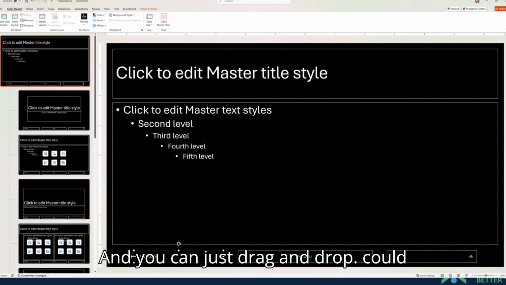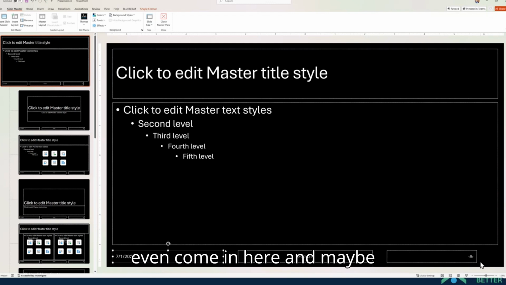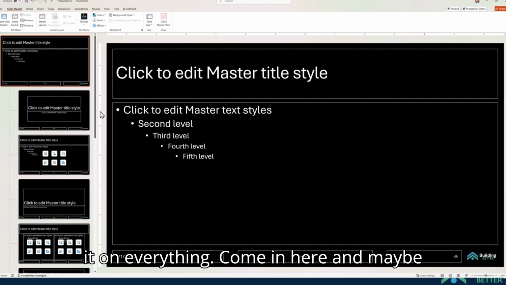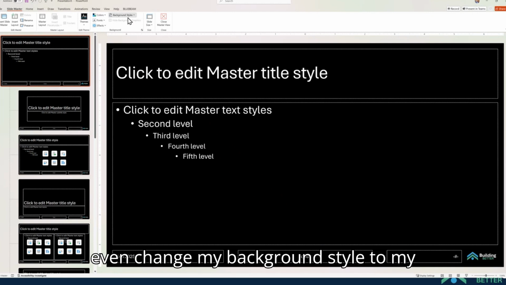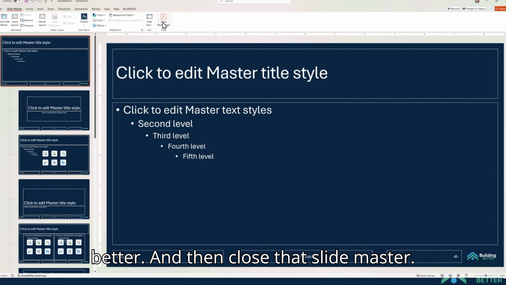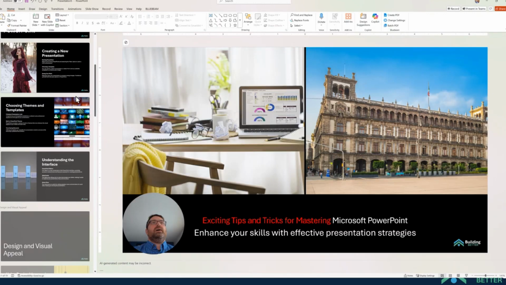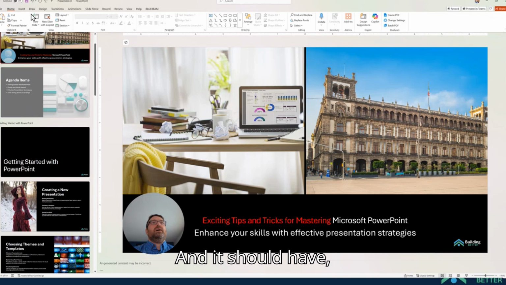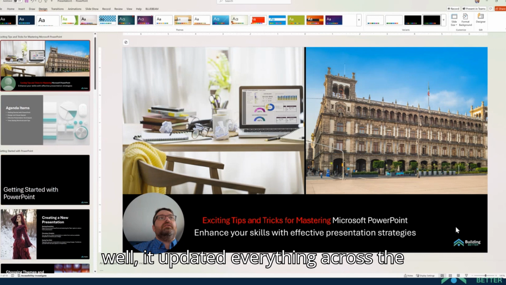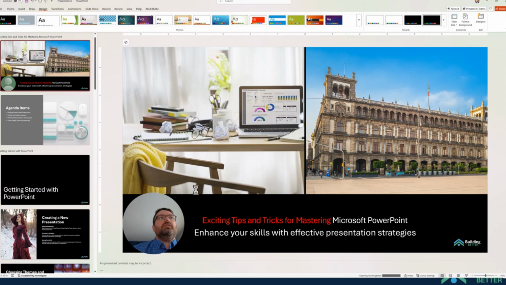And you can just drag and drop. I could even come in here and maybe paste a logo right there, put it on everything, come in here and maybe even change my background style to my other highlight so it looks a little bit better, and then close that slide master. And it should have, if I go to design, well, it updated everything across the board.